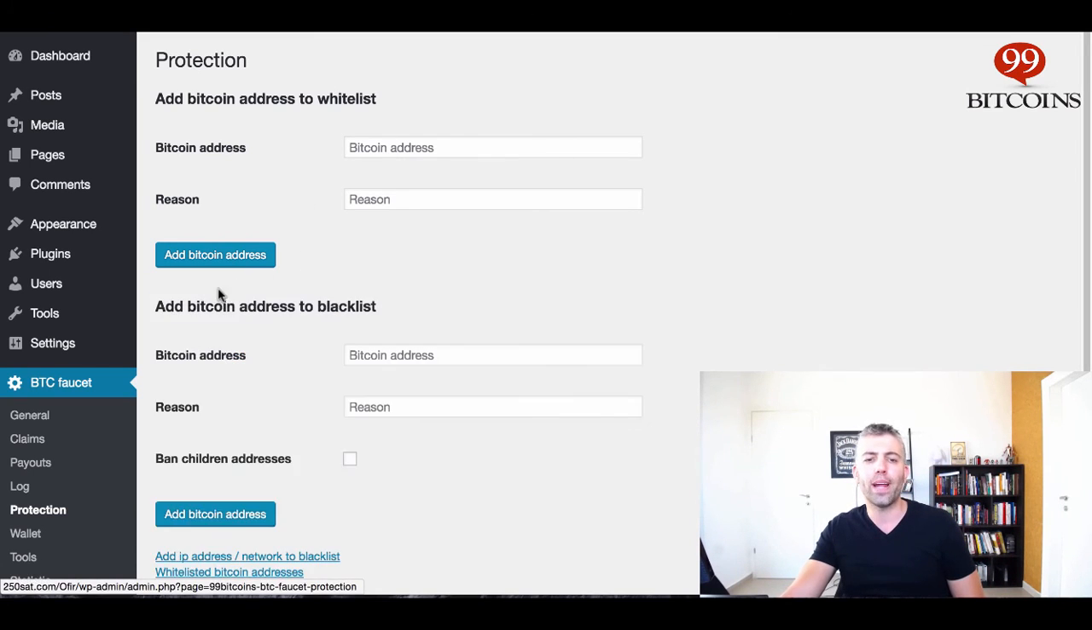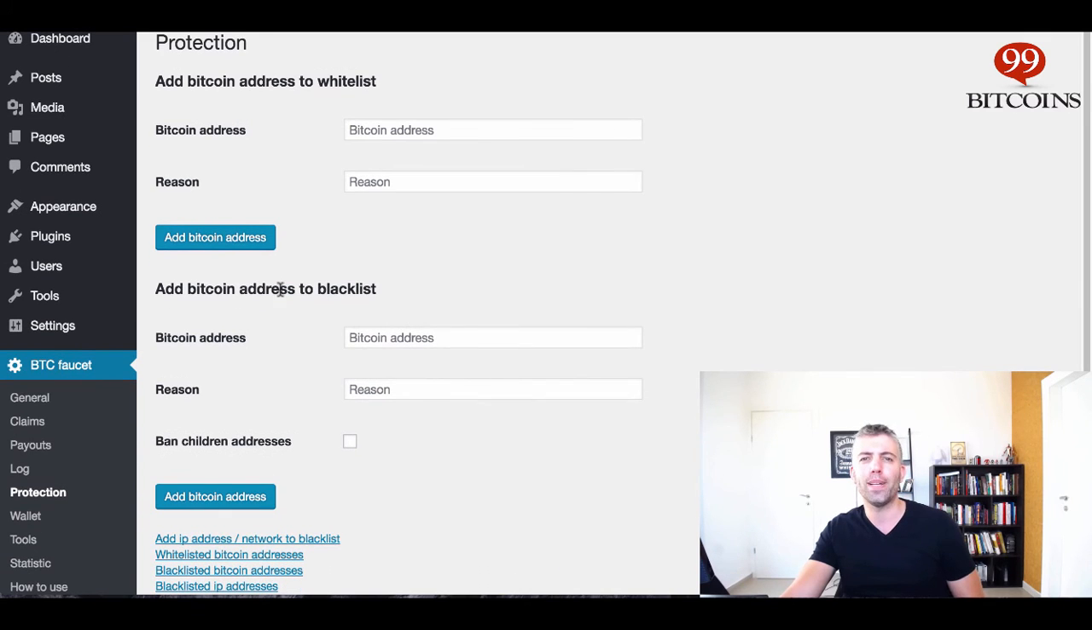You can add a Bitcoin address to the blacklist. Basically, blacklisting a Bitcoin address won't let it claim. It will show a message of wrong CAPTCHA when they try to claim. So it won't say, hey, you're banned. It will just show them wrong CAPTCHA. And of course, whenever you ban or whitelist anything, you can add a reason, so you'll remember later on why you banned it.